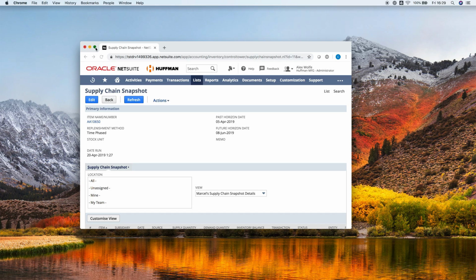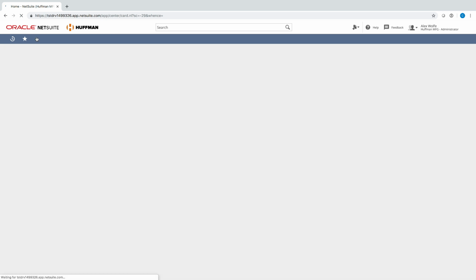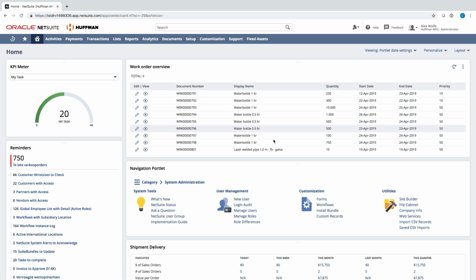Full screen again. Now I've got a saved search here on my dashboard which lists the work orders that I have on the system with a specific date filter on it. These are the quantities that I want to build. What the new version allows me to do is to edit this saved search.